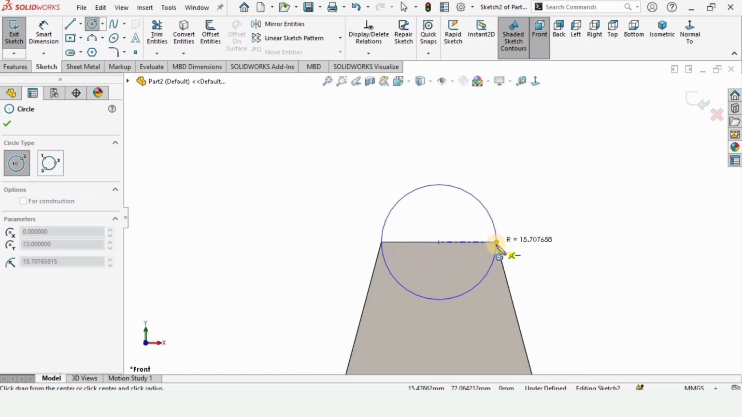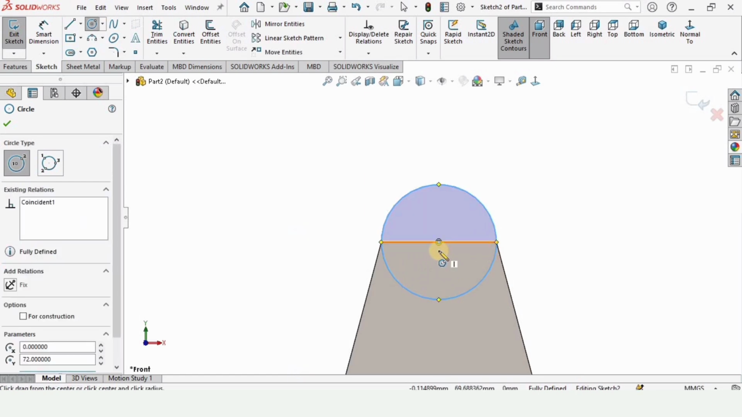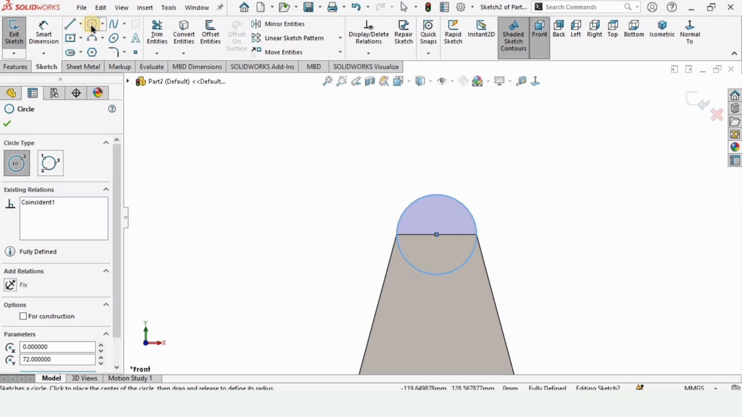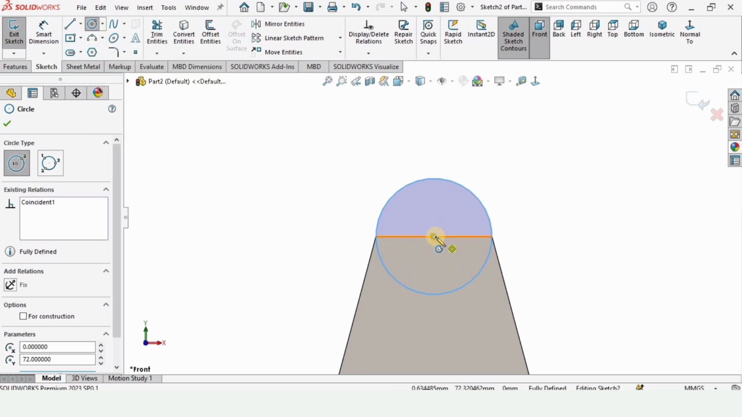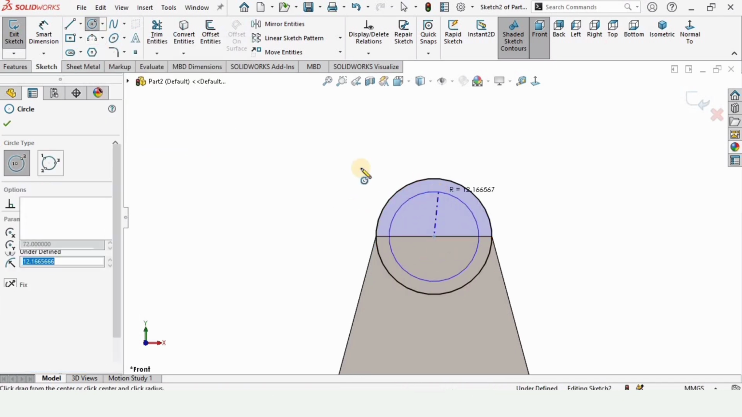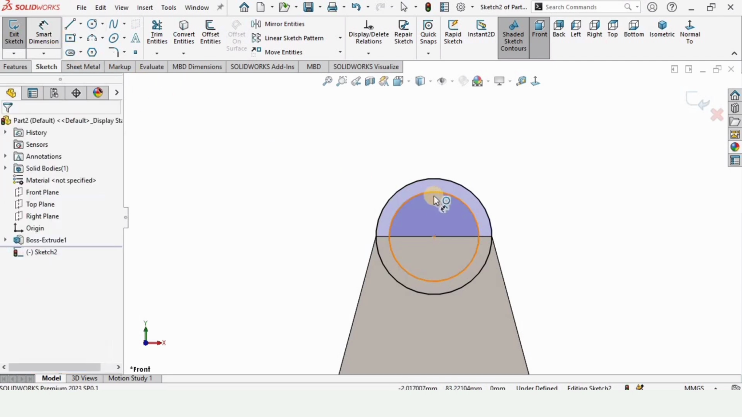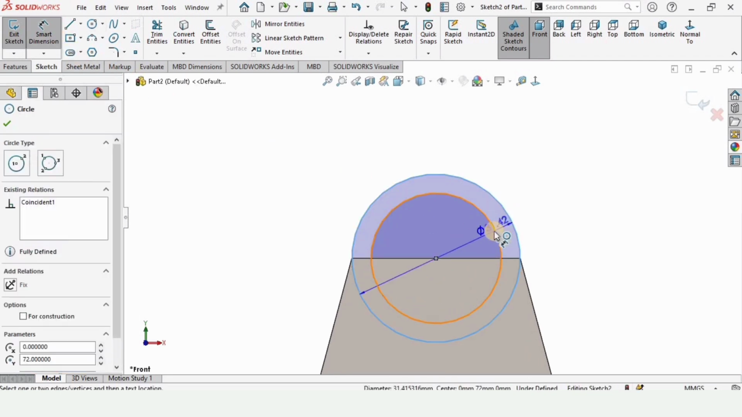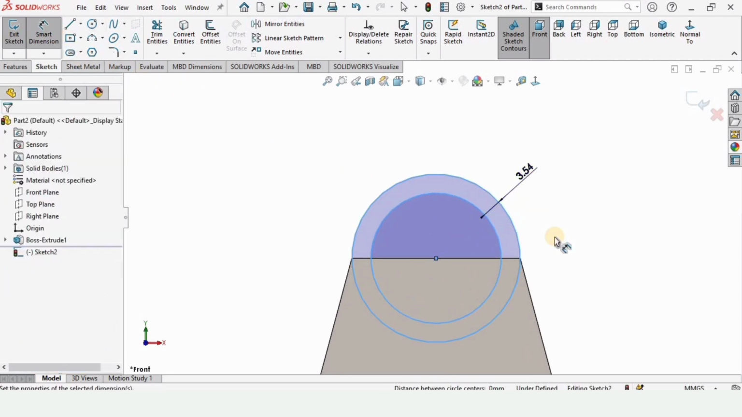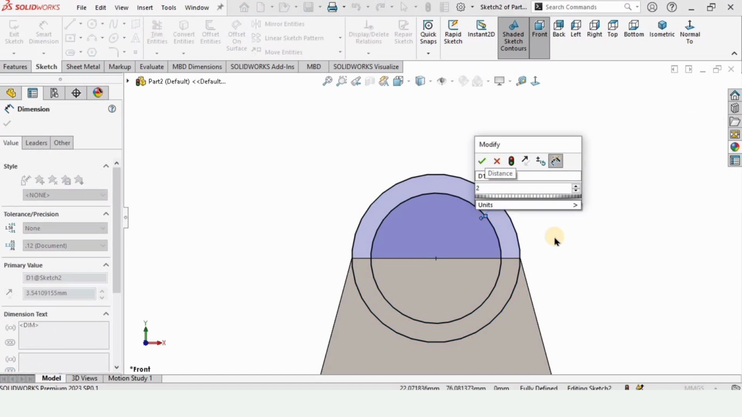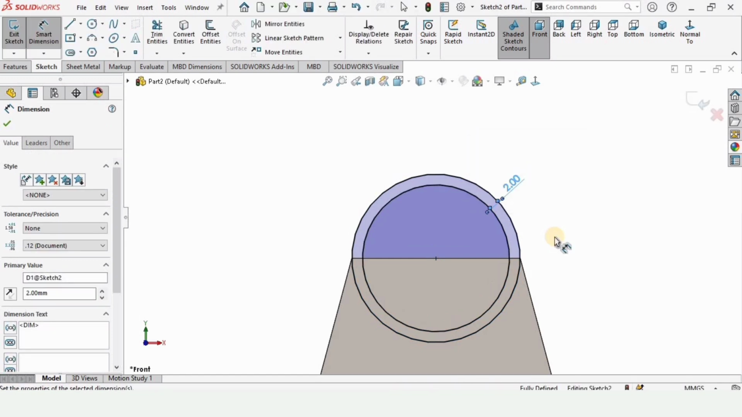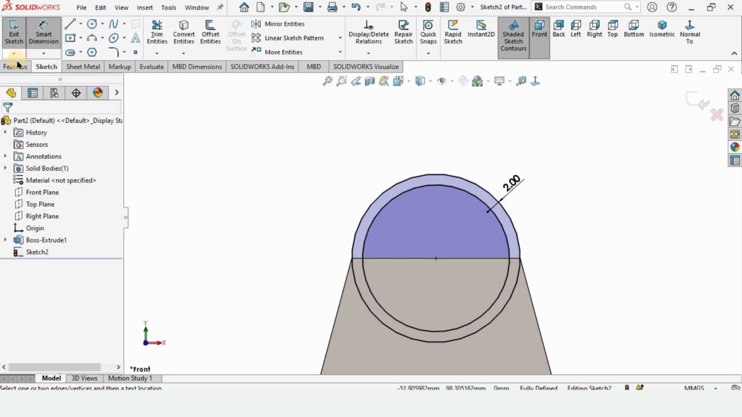Now select this circle and make a circle up to the corner and make another circle here. Now select the smart dimensioning tool, select these two circles, and the distance between them is 2 millimeter. I'm assigning the distance between these two circles by selecting them.